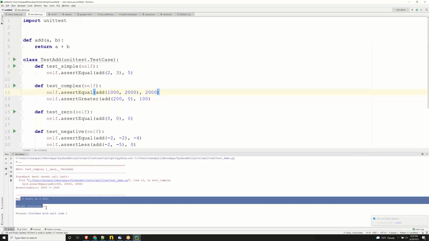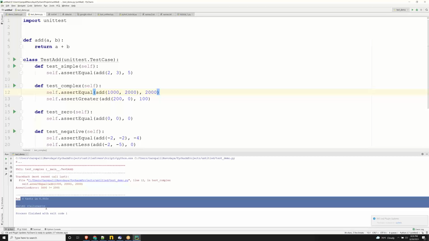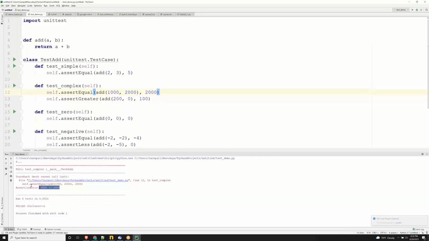First we'll look at the statistics. It says ran 4 tests, failures equal to 1. That means only 1 failed, 3 succeeded. Now let's look at the error message. It says assertion error. What is the assertion error? 3000 not equal to 2000. So you are expecting 2000, but it got 3000.